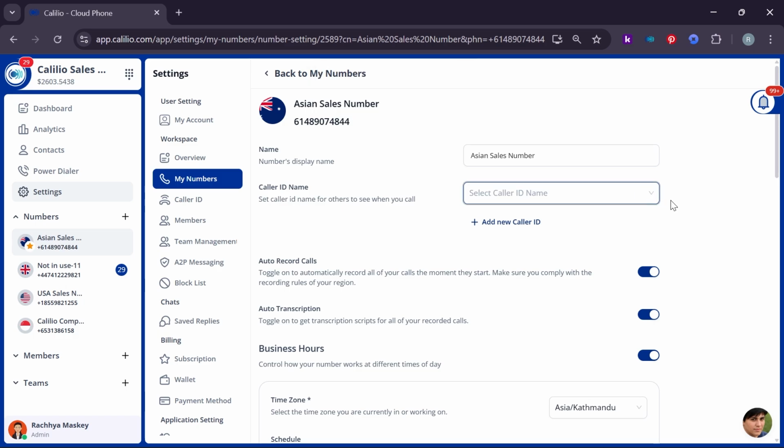Your caller ID has now been successfully removed as per the notification you received, and that's how you remove a caller ID in Calilio.